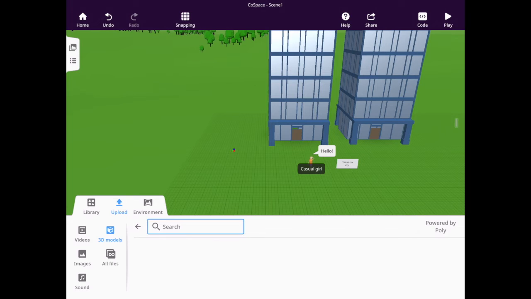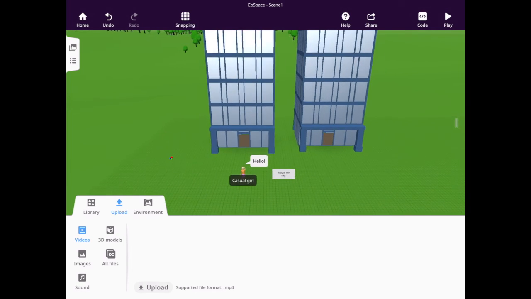You can also add video files. So you can upload any videos that you have on your iPad and add them to your CoSpace. You want to make sure that they're not too big, however, otherwise they'll have more difficulty playing. So if you have a short little introduction video or you want people to view something as they come into your city, you can add that there.